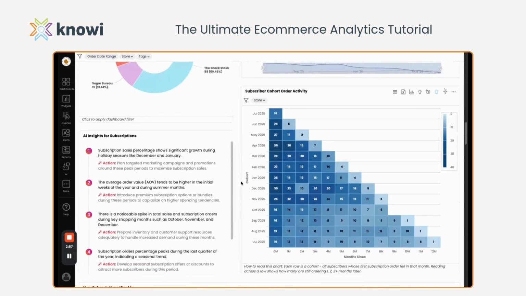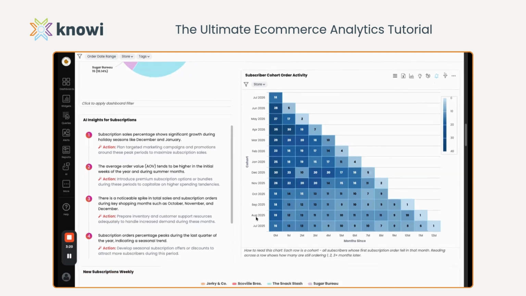The subscriber cohort order activity shows us how many subscribers are placing orders in the first month of when they started their subscription, and then every month since. So it's a really good indication of potential churn, right? If you've got a lot of subscribers, but they're not making as many purchases, it indicates that they may be unsubscribing soon. So this is a really valuable feature of that Shopify and Recharge data integration join.